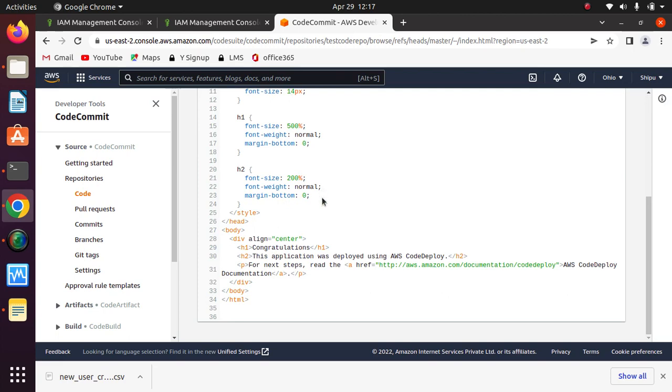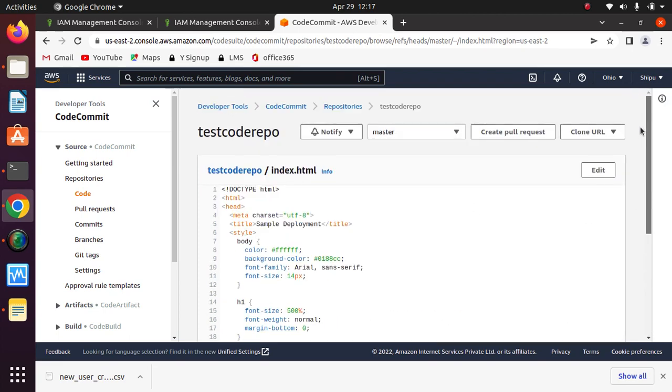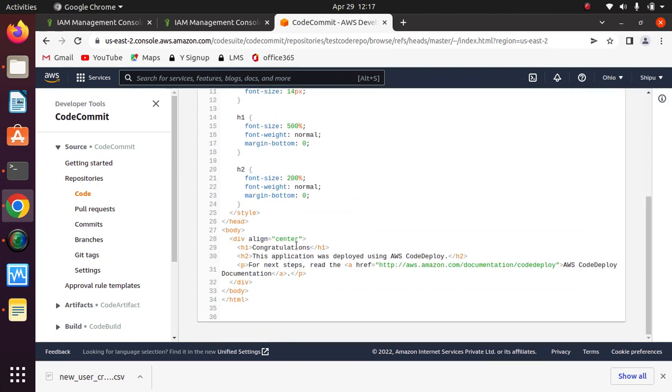Okay, but in the index.html file, you can see congratulations. There is a different header. In the master branch there is a congratulations header, you can see, and in the feature branch, that is the development branch, you can see congrats. Okay, it is a short form of congratulations. The same, there is a slight change between these two branches.